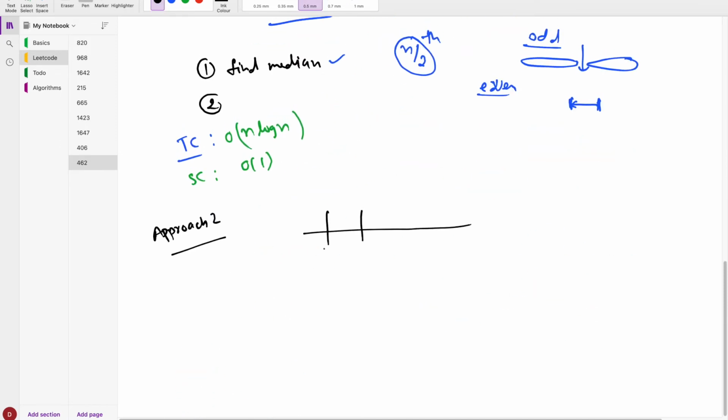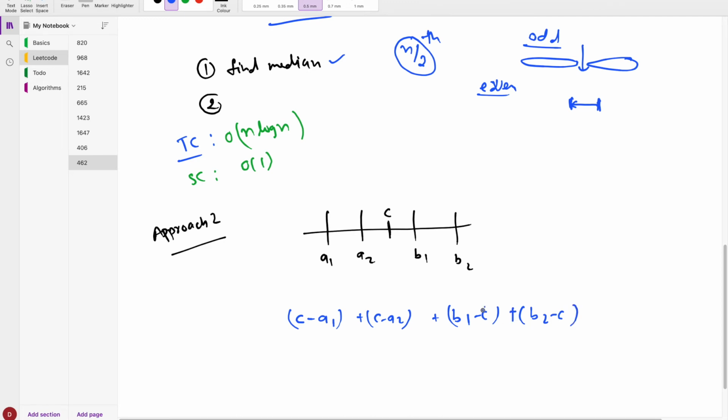Let's say you have 2 numbers, a1, a2, and then here there are b1 and b2. So if you choose some number between here, let's say c, then what would be our answer? From the left side this will be c minus a1, the other will be plus c minus a2, similarly here b1 minus c, and this will be b2 minus c. If you see here, all the c will be subtracted, and finally what would be the answer?